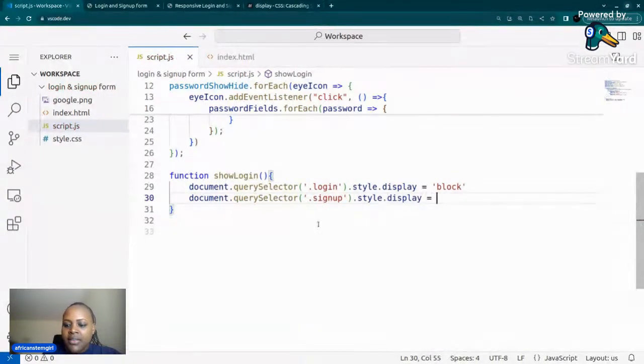I'll set the display to none, so we don't want the sign up form to be displayed. So we have created a function, specific code that does a specific thing. It hides the sign up page and reveals the login page.